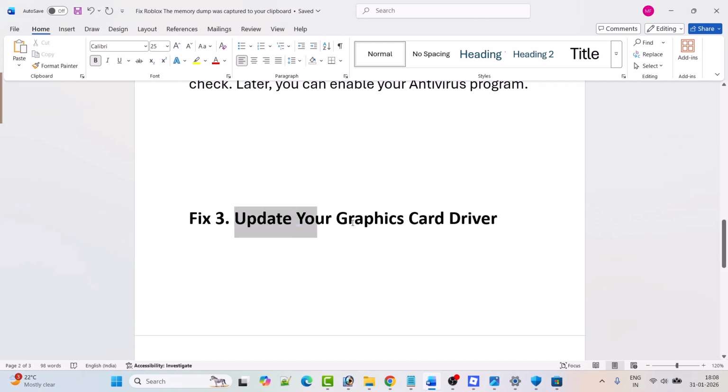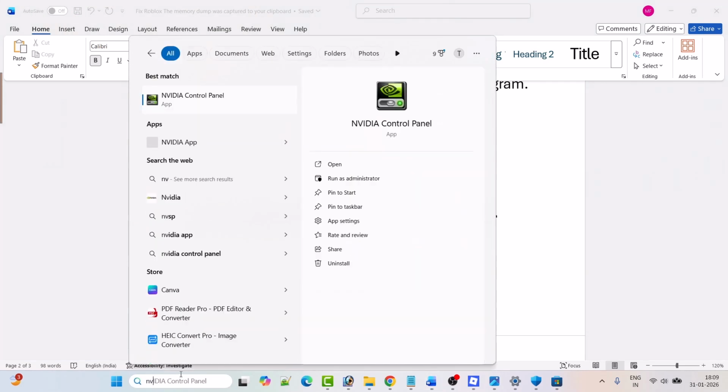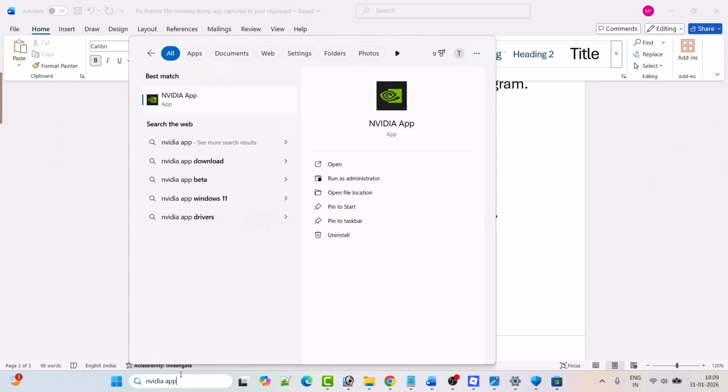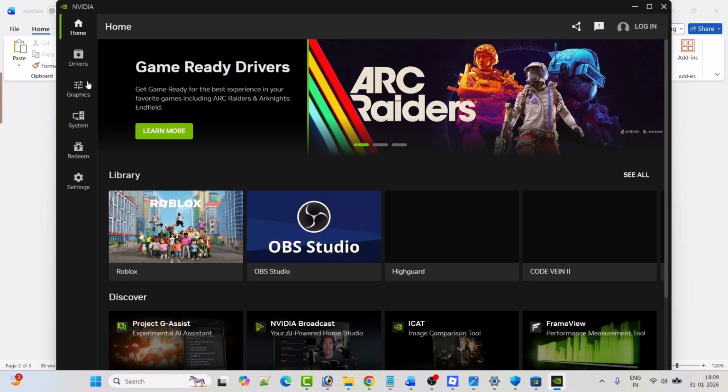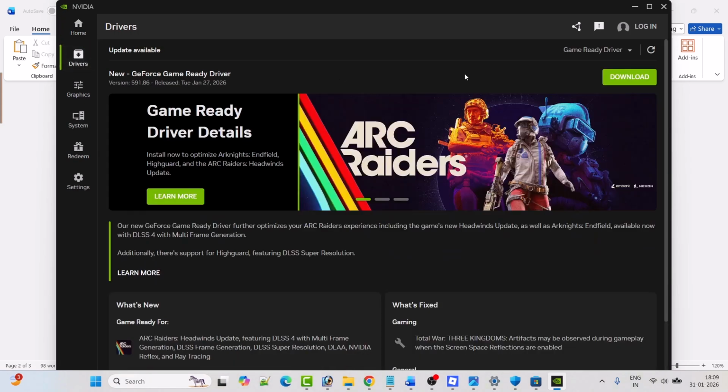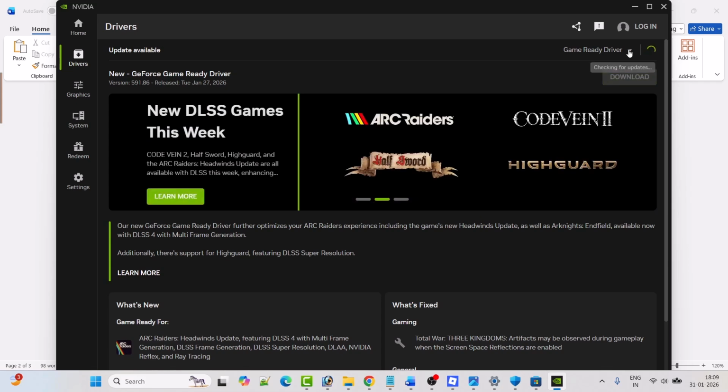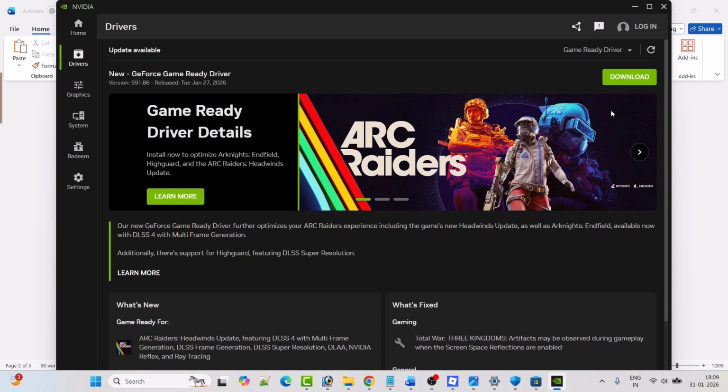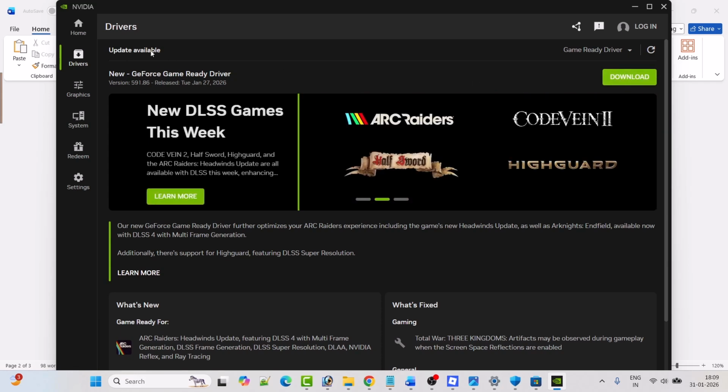Now fix 3 is to update your graphics card driver. If your problem is still not solved, then update your graphics card driver. If you have an NVIDIA graphics card driver, in Windows search type NVIDIA app and open it. Go to the driver section and then click on the check for updates option. If there are any updates available, you can download and install them. Here you can see the update is available. Click on this download button and then install it.